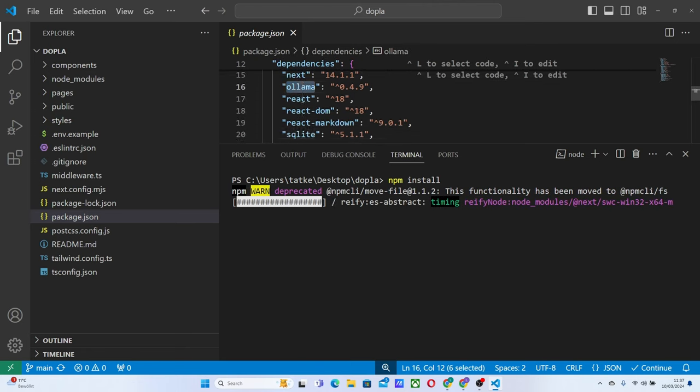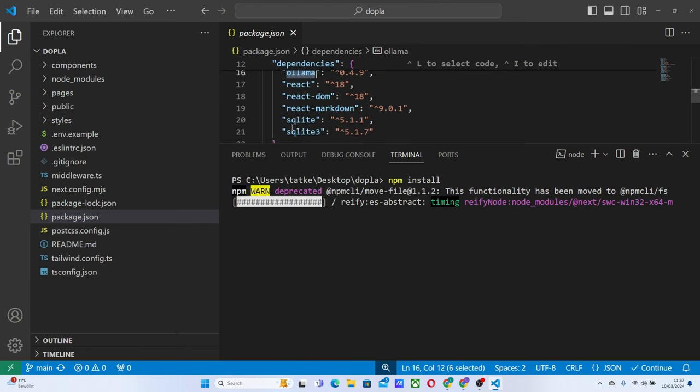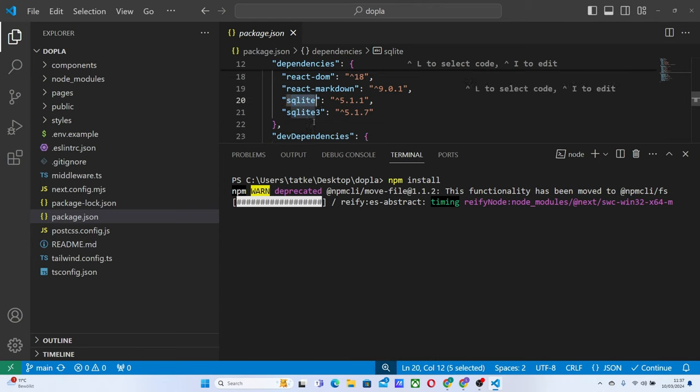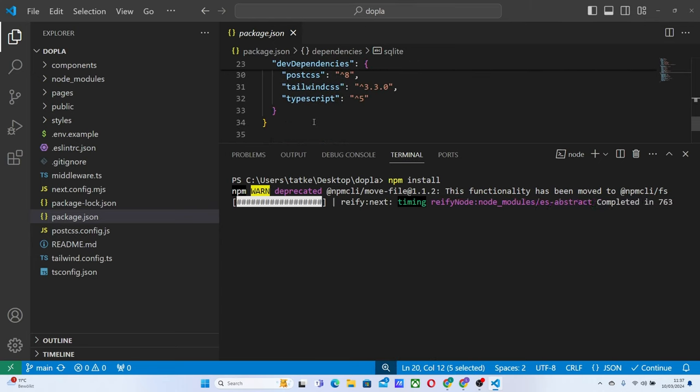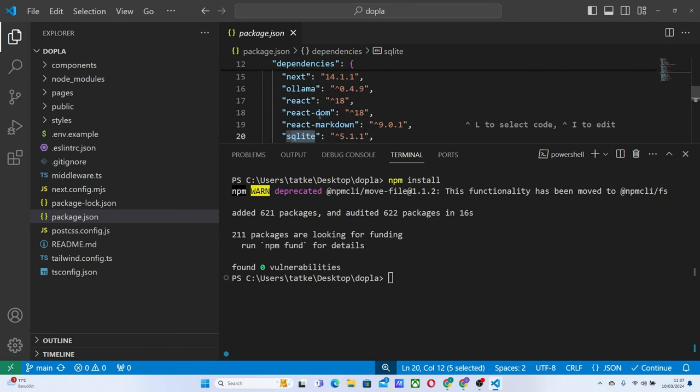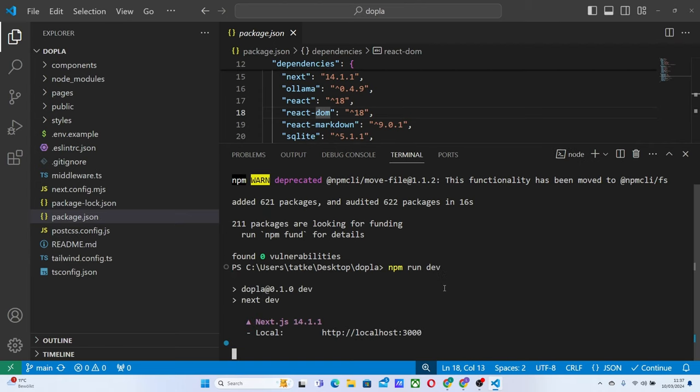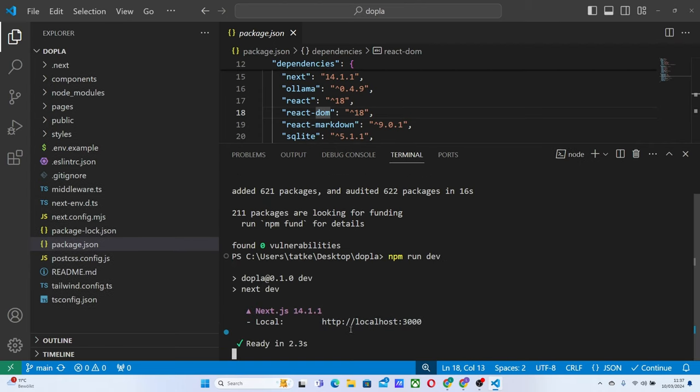Ollama, React, SQLite for the database, and everything we will need throughout the project. And when this is done, you can directly have a look at the project. You just have to do npm run dev and it will launch the application on port 3000 here. When you click on the port and you click on the link, it will open the front page.